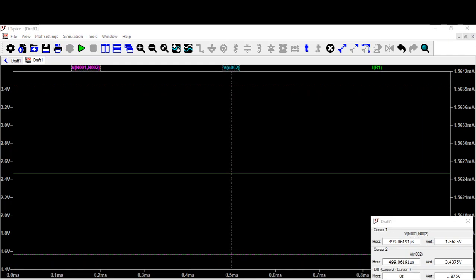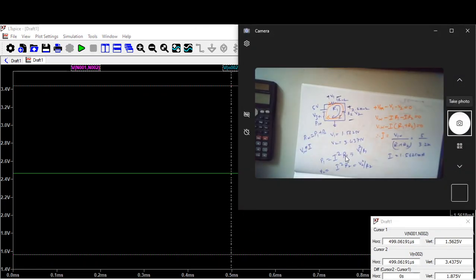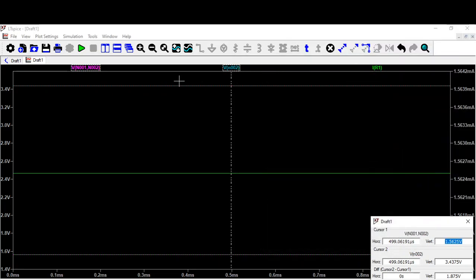Now how about the power dissipation in resistors R1 and R2? For that we know that it is I square into R or I into V. So since we know the voltage across resistor R1 and across resistor R2, if I multiply this with the current flowing through, that will become the power.